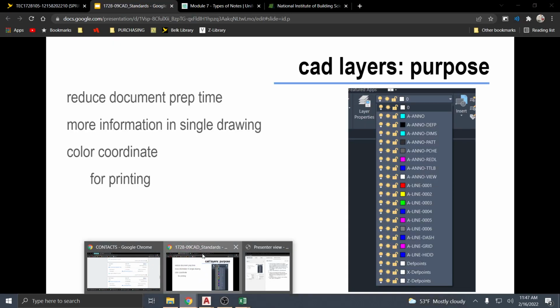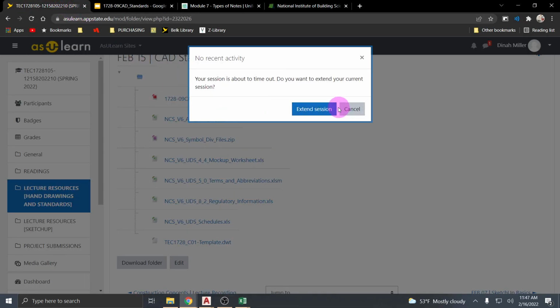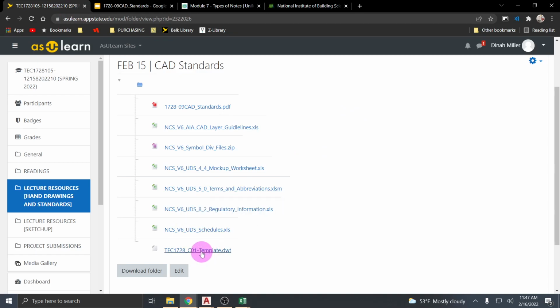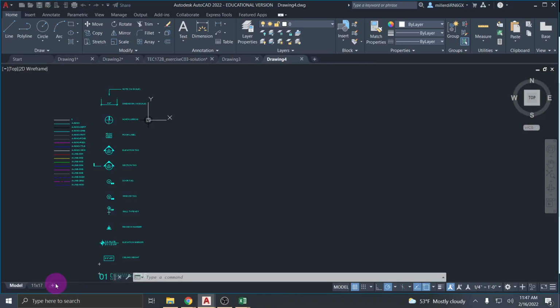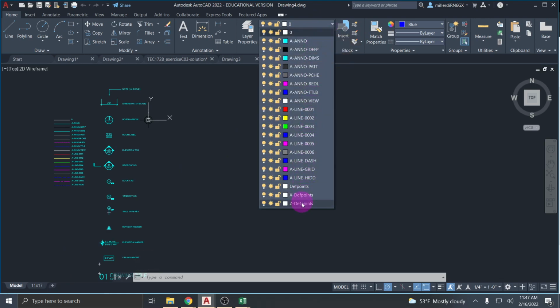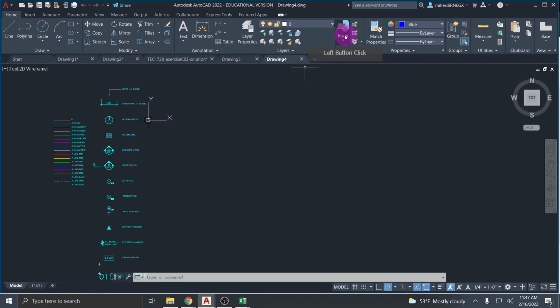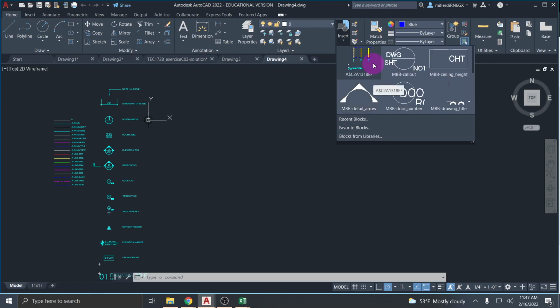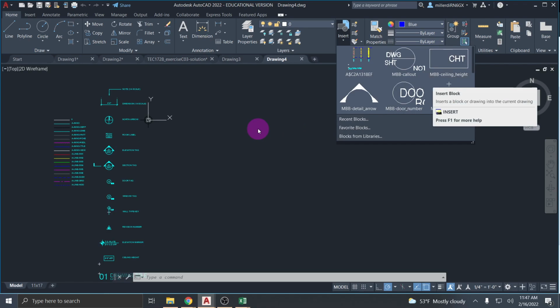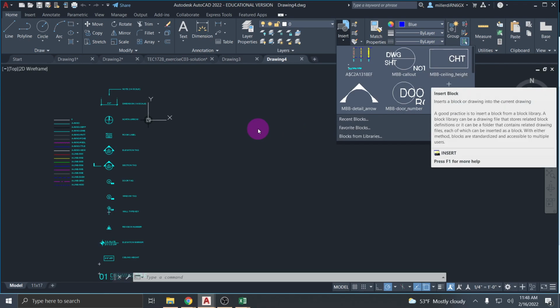So on As You Learn, which let me just extend my session, there is a template file that you can access. If you click on that, it'll download a template. And then if you click to open it and you have AutoCAD installed, it'll open up a blank AutoCAD drawing that'll have a lot of the layers pre-installed and then even some symbols as well. It doesn't have the entire list of symbols, but it has a good list for now of symbols that we can then use in our set of drawings.